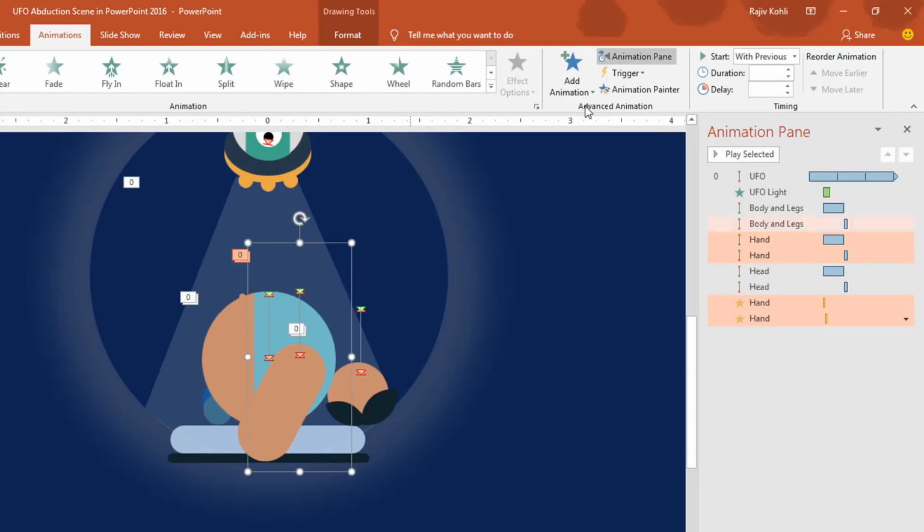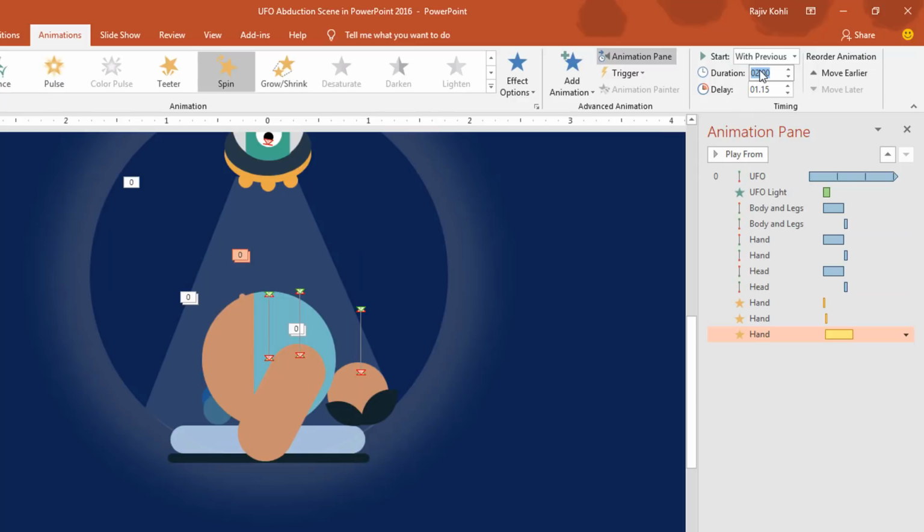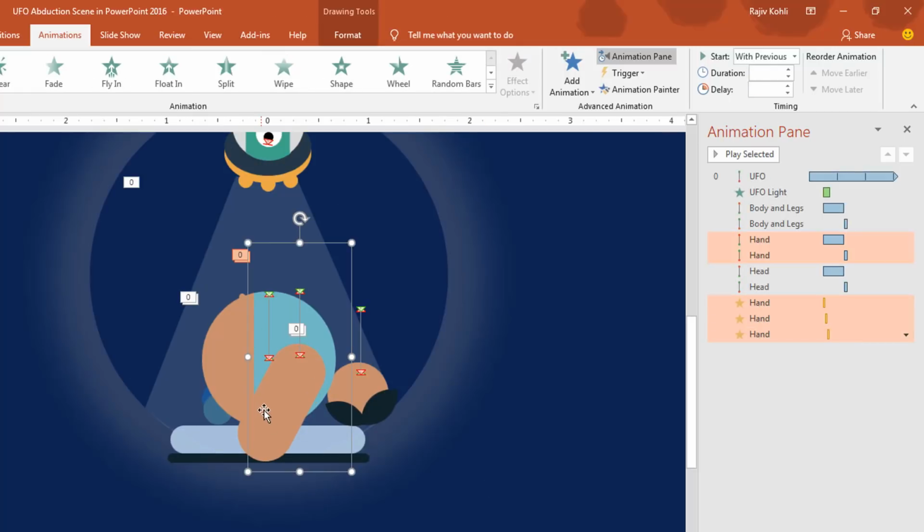Again, select the hand, spin, set it to play with previous with the duration of 0.15 seconds with the delay timing of 1.30 seconds with the rotation of 15° counterclockwise. And that will be the last.